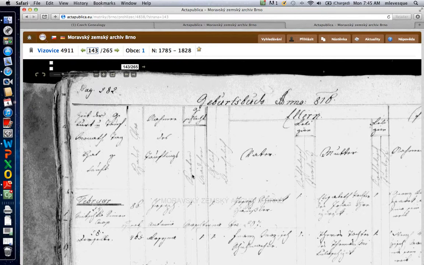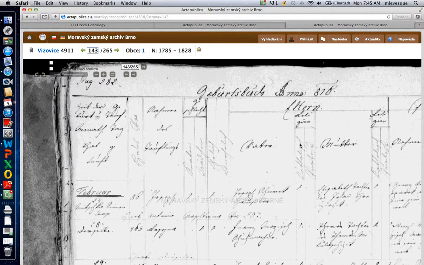And over here, this is, generally, Knaben is boy, Mädchen is girl, okay? And then this would be legitimate and illegitimate. Over here, we have whether the parent is a Catholic or a Protestant. Vater is, of course, father, Mutter, mother, oops. And so you can see there's enough similarity between German and English that you can kind of figure this out.